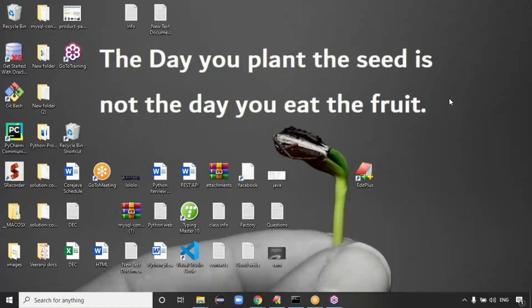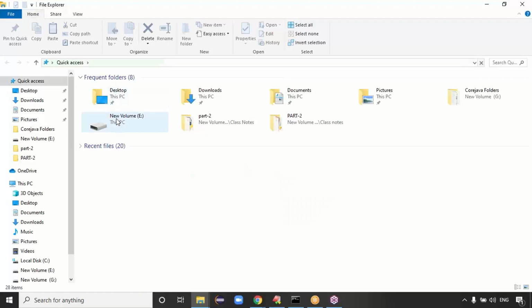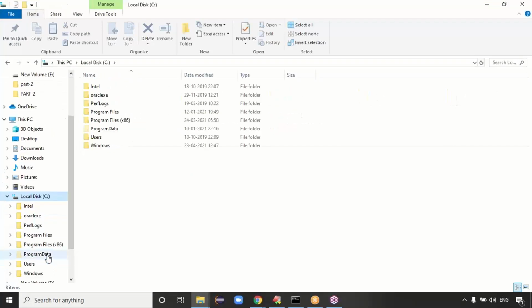Yes, yesterday in class we discussed Oracle, the Oracle initiation process. I think the initiation process is completed, right? Exactly. Once the initiation process is completed, the default location of the files goes to local disk C by default. Local disk C, Oracle XE is there, right?